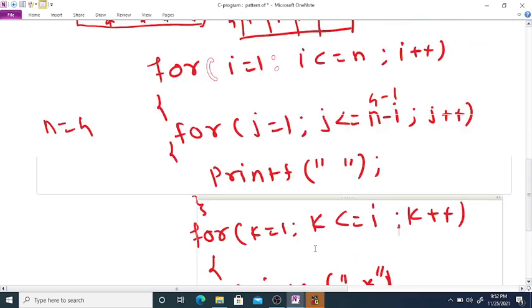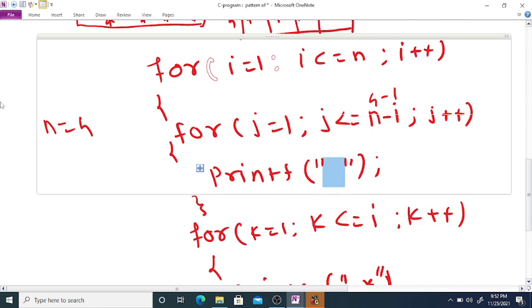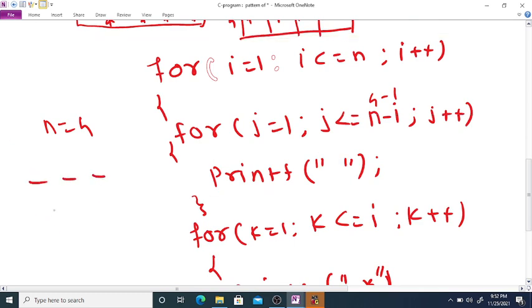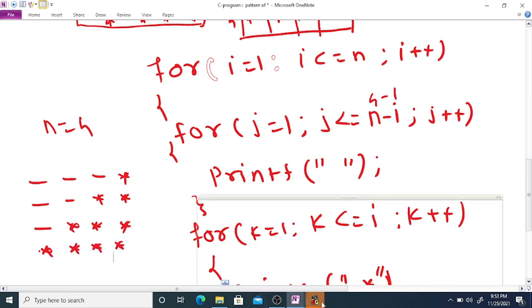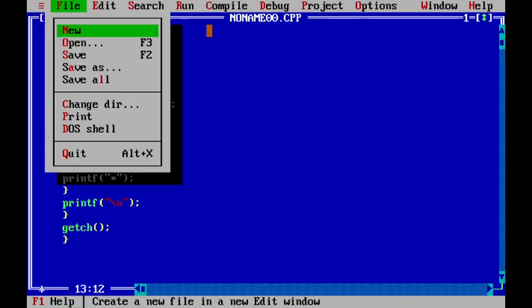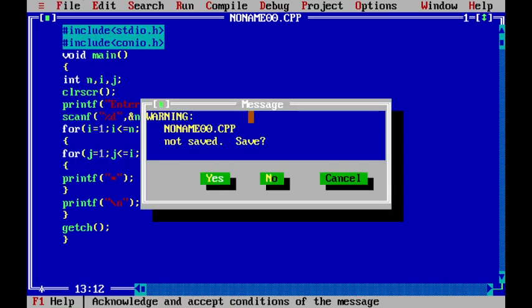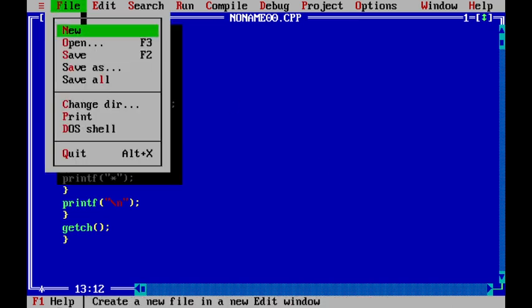Here first there are 3 spaces, then 2 spaces, and then there is only 1 space, and then 0 space. And then stars increase: 1 star, then 2 stars, then 3 stars, and then there are 4 stars. So by using this logic we are going to print the next pattern. So here, instead of close, we take a new program.